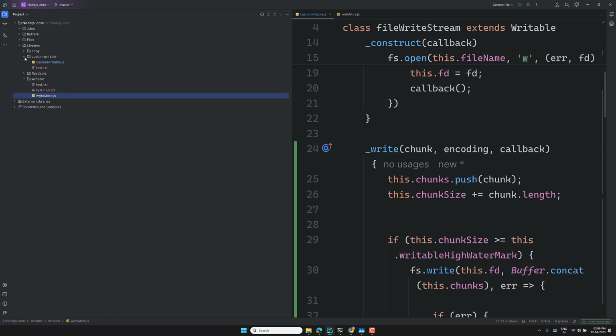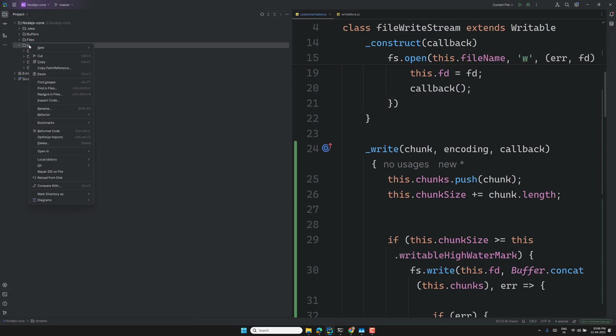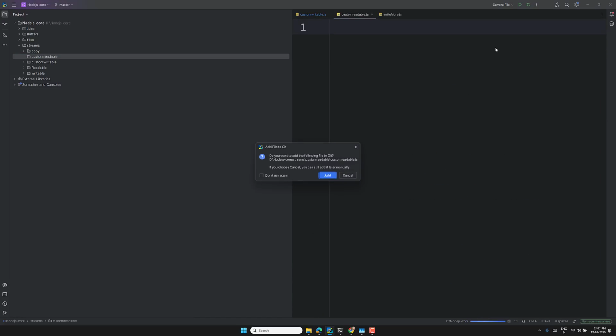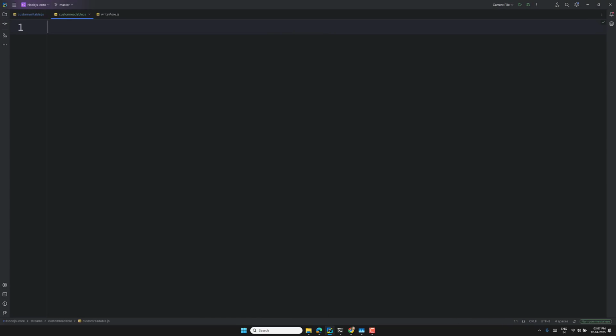So let's go here, and I will create a new folder called custom readable. Right click, new directory, and name it custom readable. Okay, now I will create a new file, customreadable.js. This is our custom readable file. Most of the things you are going to write are one and the same. So now we have created the folder and the file. Let's open this file in your code editor.